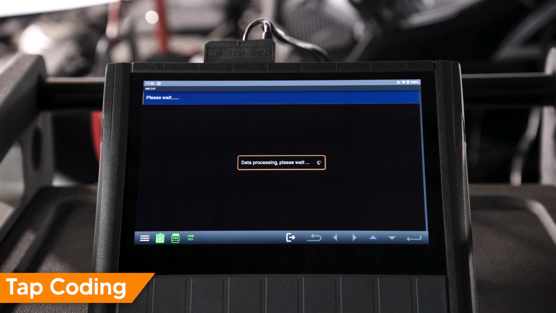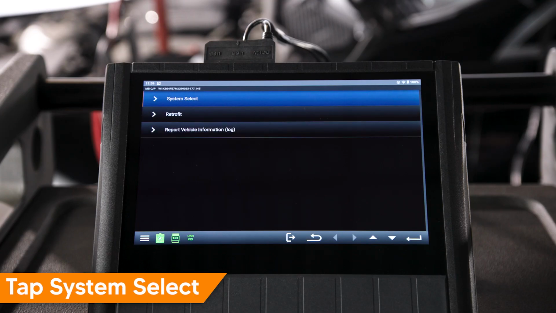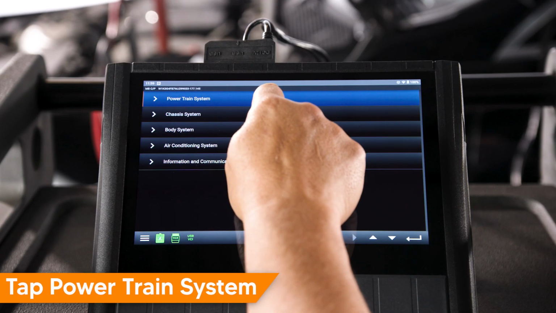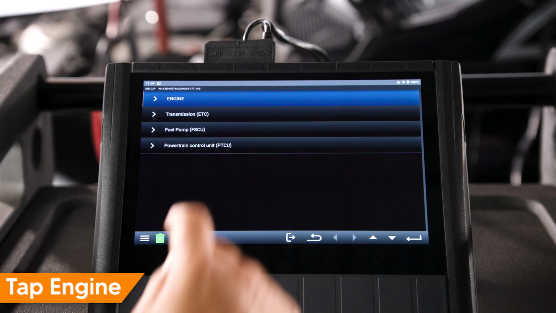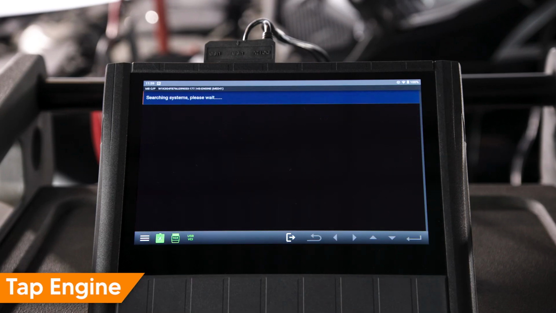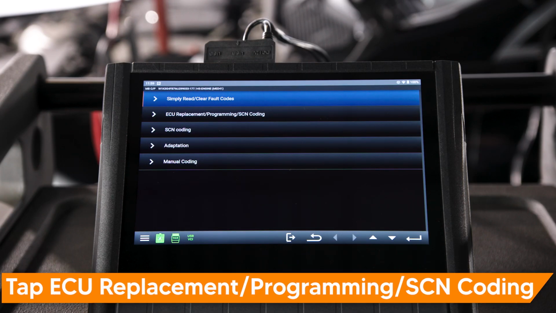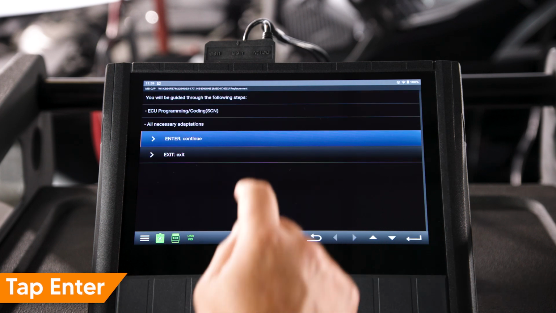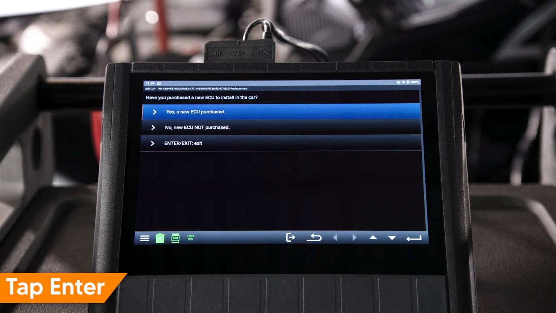Tap Coding. Tap System Select. Tap Powertrain System. Tap Engine. Tap ECU Replacement, Programming, iSCAN Coding. Read and understand message. Tap Enter to continue.